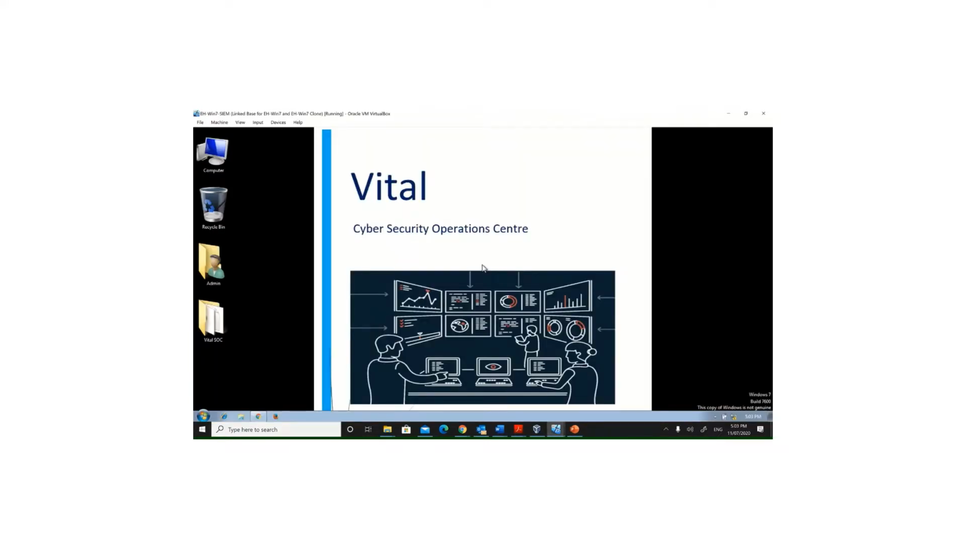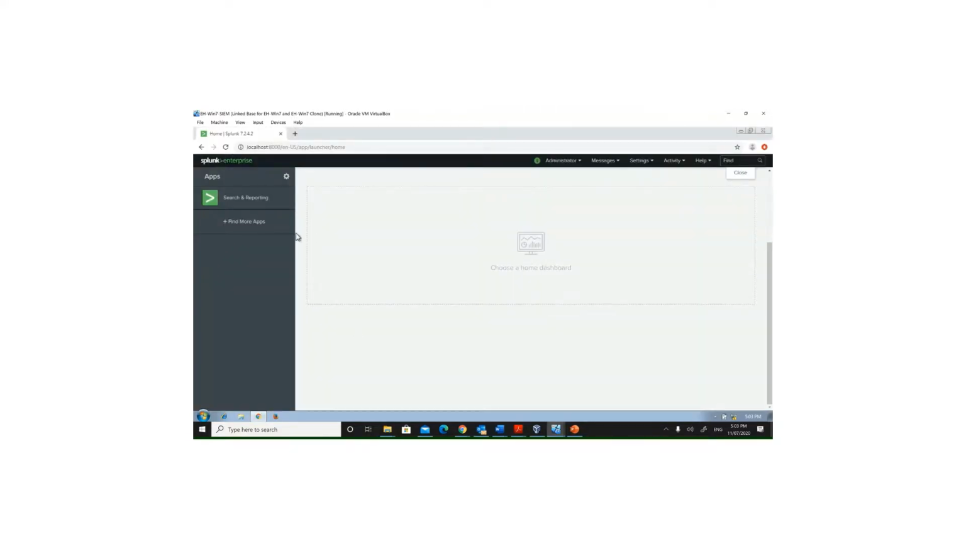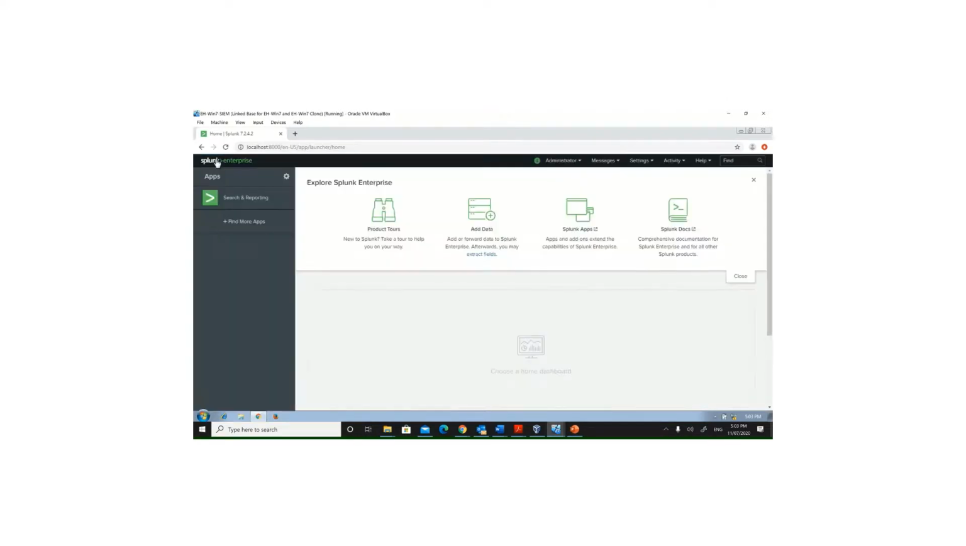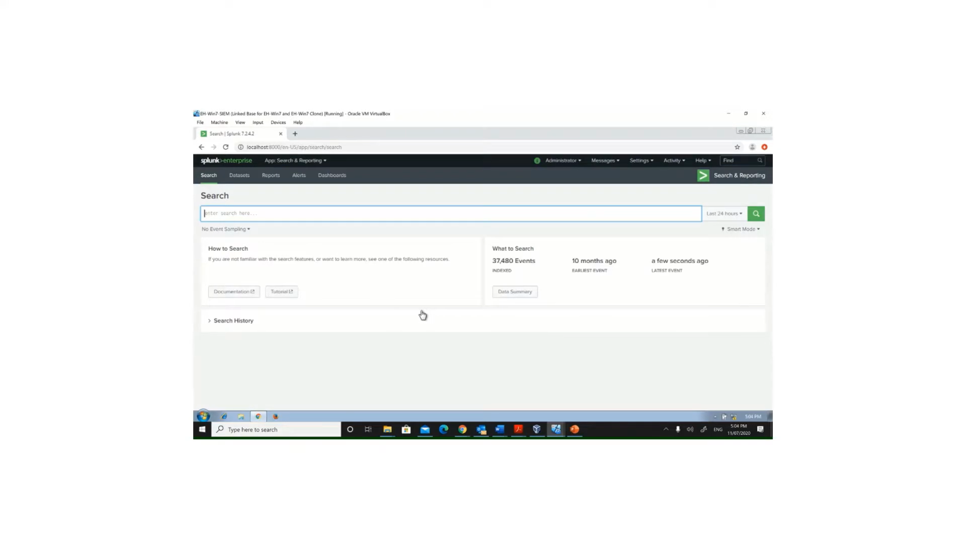In this part, I'm going to show you how we create alerts in our security operations center. We're going to monitor the alerts for the brute force attack. We can get different kinds of alerts in Splunk Enterprise. First of all, we have to click on search and reporting. Splunk Enterprise is a kind of Google for logs, so we can put in different commands to find out what's going on in the logs.